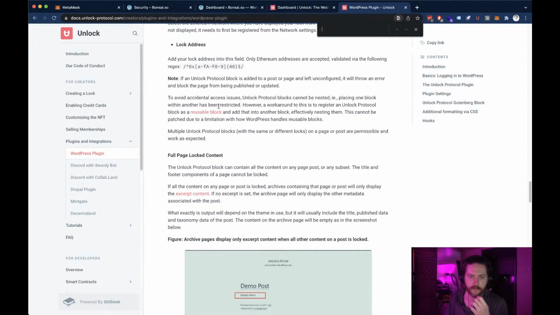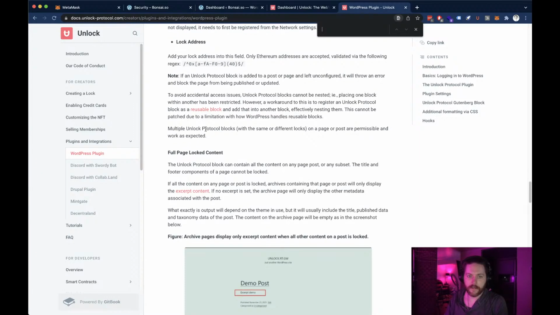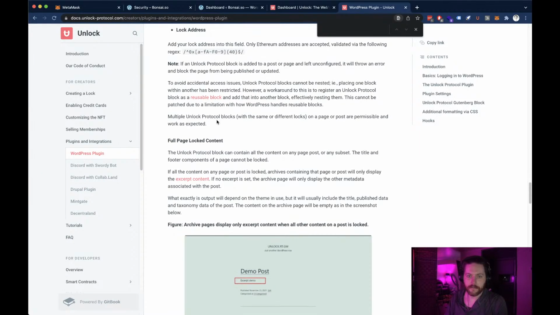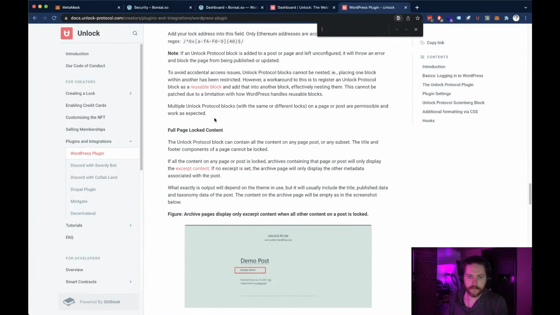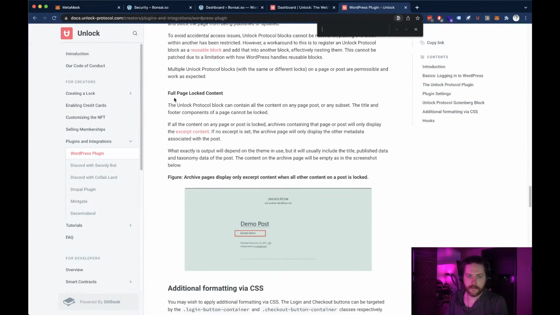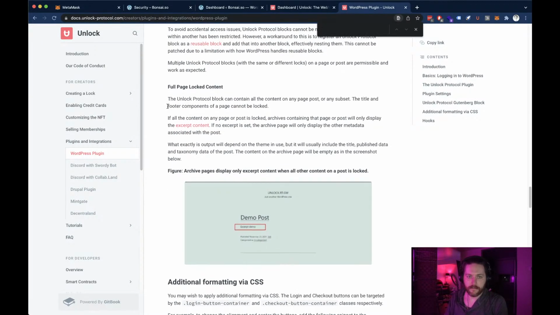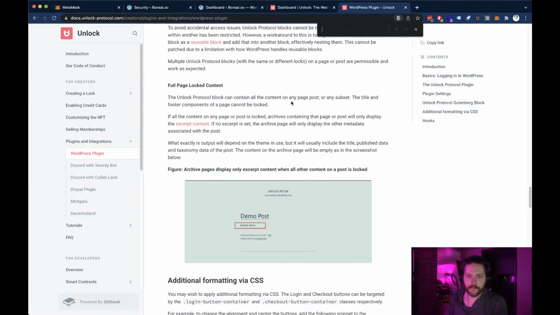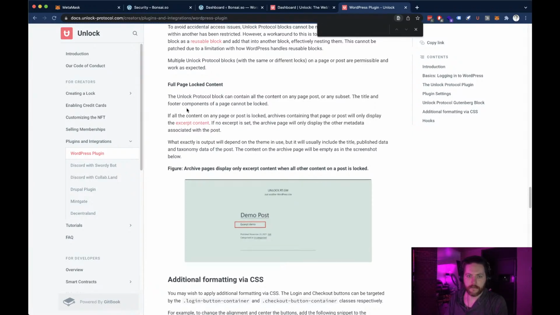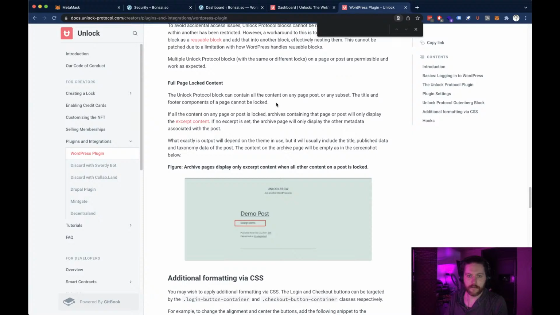Placing one block within another has been restricted. However, a workaround to this is to register an unlock protocol block as a reusable block and add that into another block, effectively nesting them. This cannot be patched due to the limitation of how WordPress handles reusable blocks. I'm not looking to do that yet, but that could be interesting. Work as expected. Full page locked content. Components on the page cannot be locked.